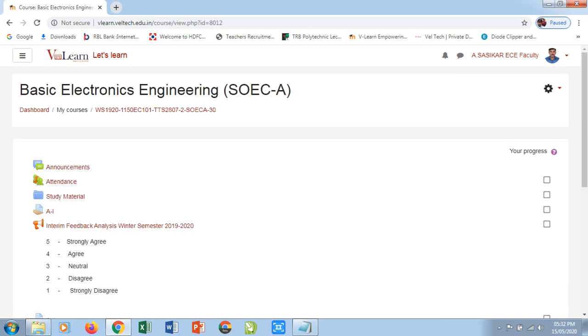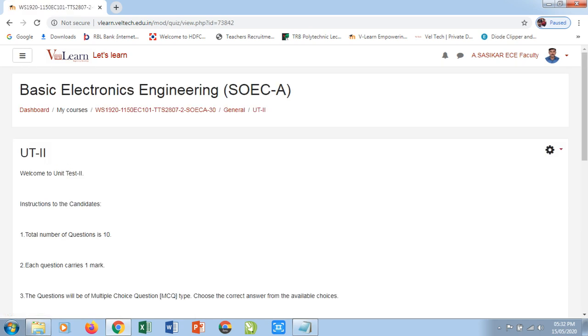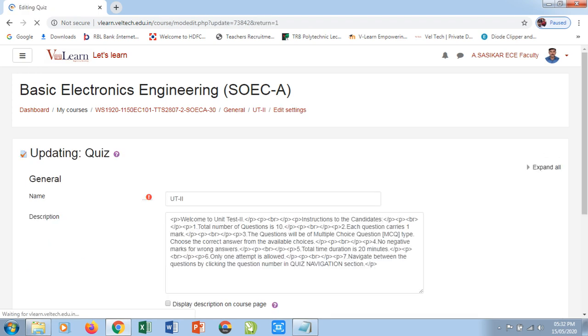In the course page, we created a number of activities. Among them, you can click the Unit Test 2 activity. That's going to be the quiz. After clicking that activity, UT2, you just move on to the settings. So you just click the edit settings on this UT2 page.